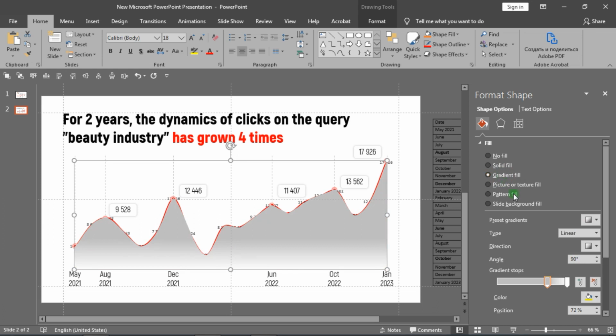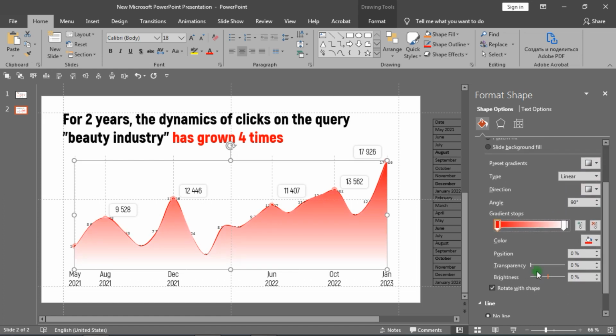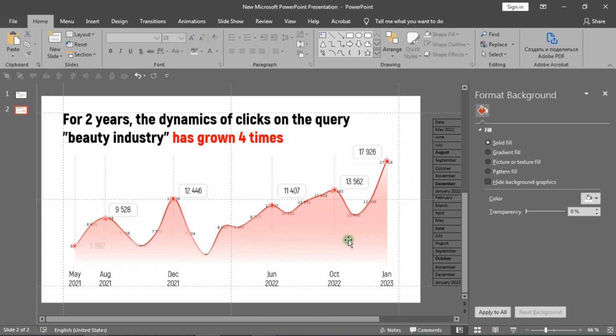Let's choose a gradient fill for it. Let's choose red and white colors for the right and left borders. In the direction parameter, select the direction of the fill. Now for the left gradient stop with red color, set the value of transparency almost to the maximum. Here we have such a figure with a stunning gradient fill.